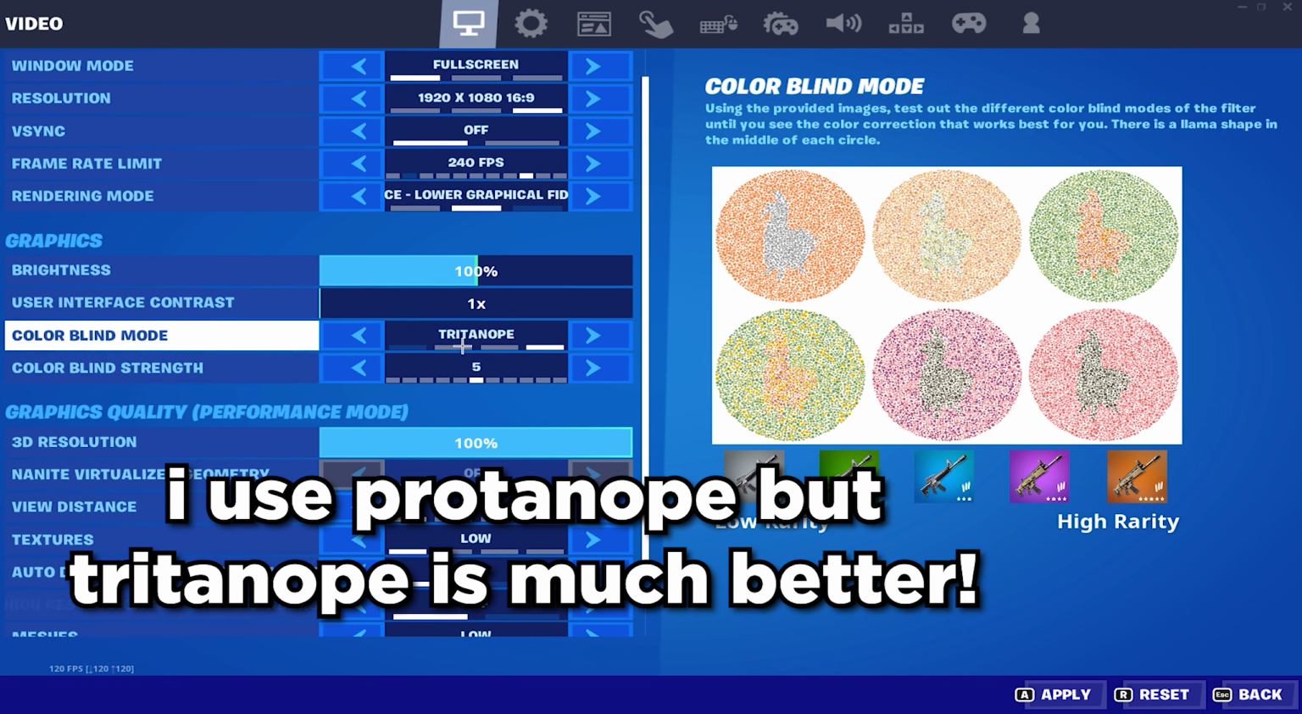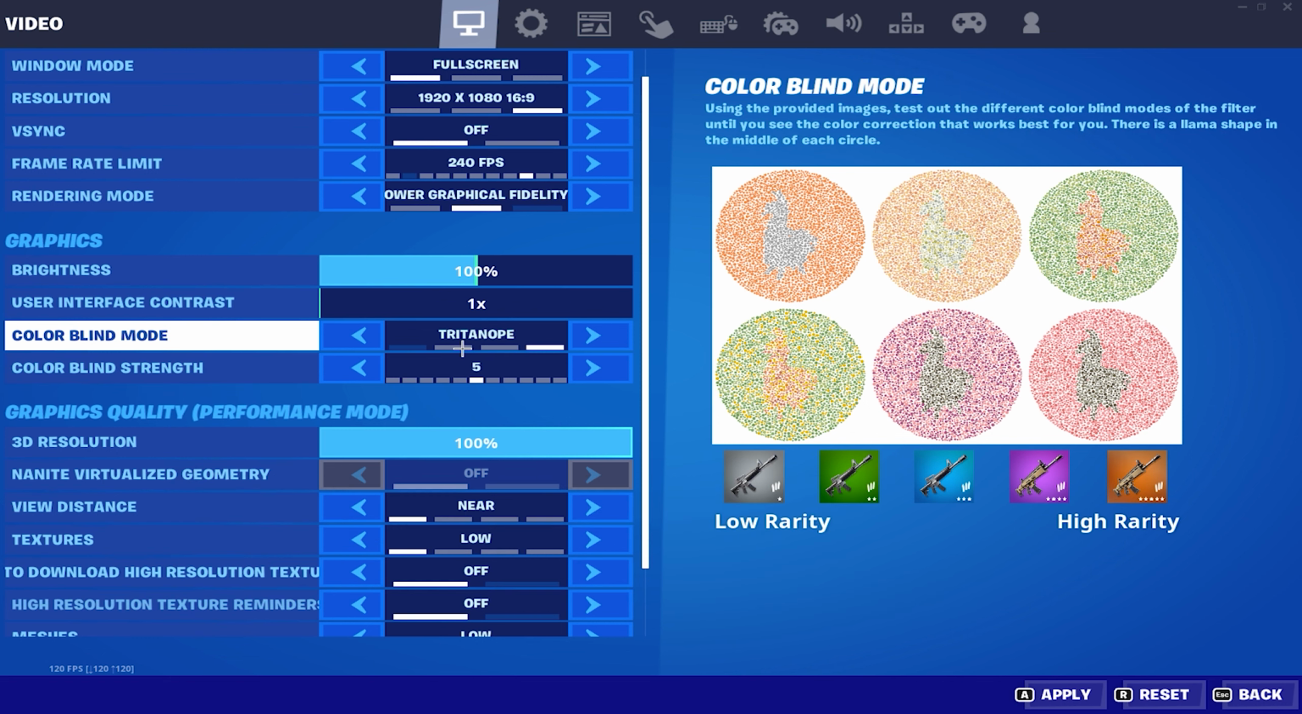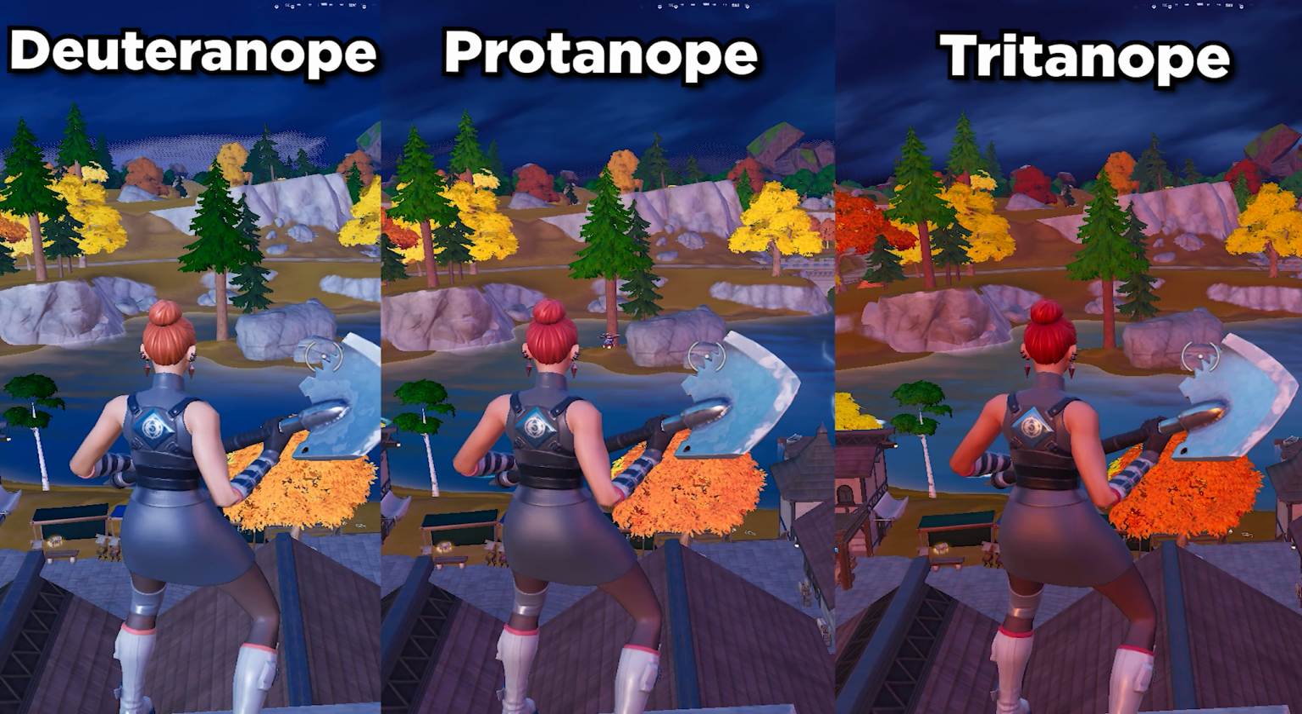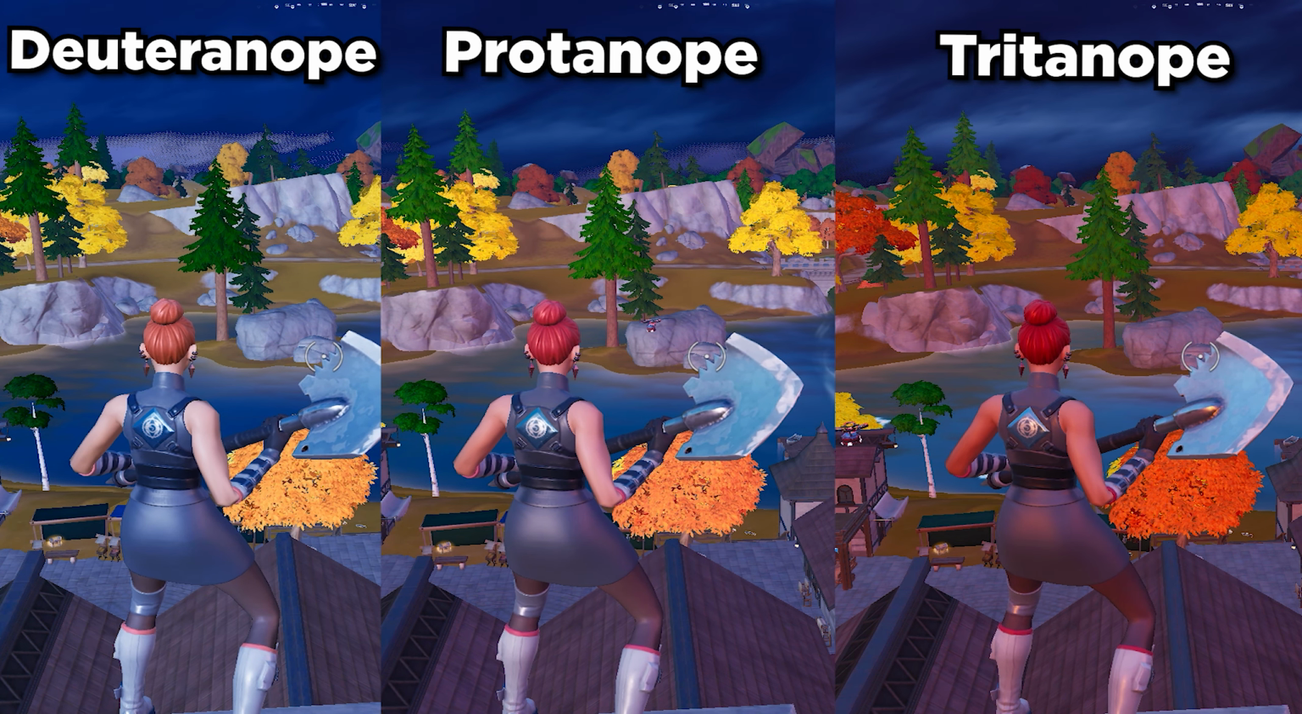Having your colorblind mode set to Tritanope is going to make sure your game does not look washed out compared to using the other two colorblind modes. So I'm going to show you what it looks like to use all of the different colorblind modes. You guys can see that using Tritanope makes your colors pop out a lot more.